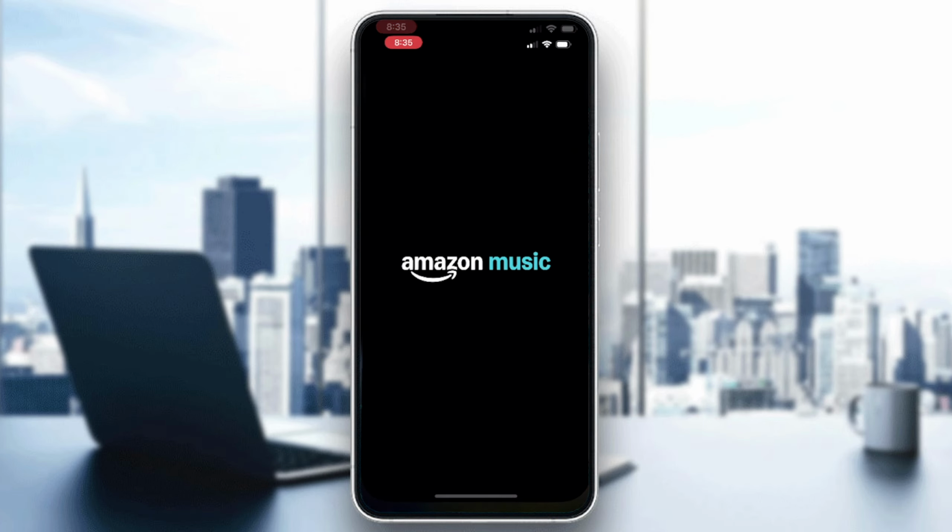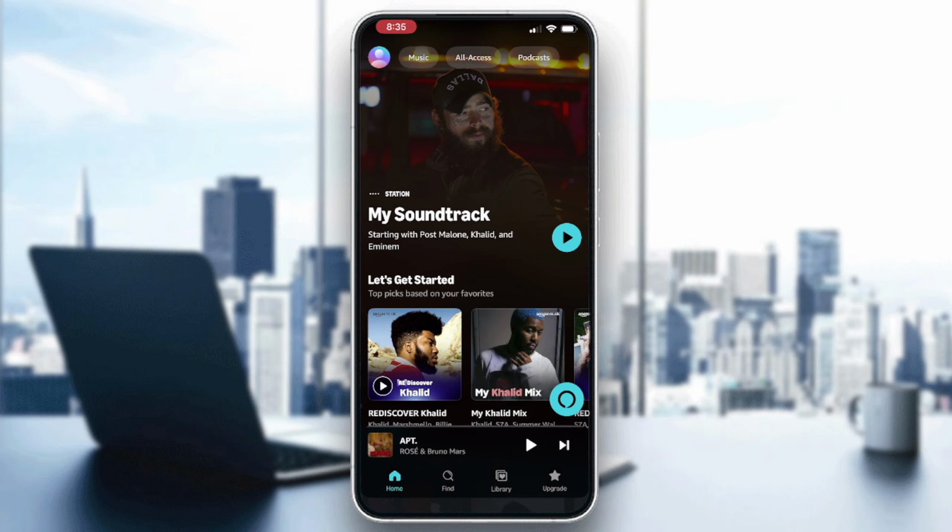Okay, also we really advise you to turn off the VPN if you're using it. So VPNs can cause region or connection issues. Disable it and try again.